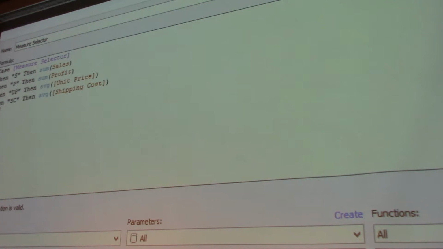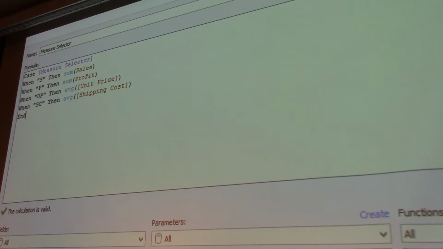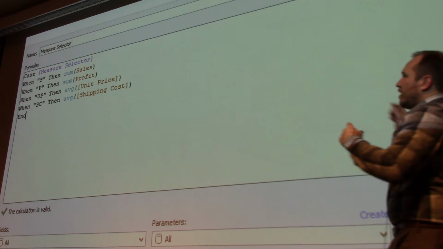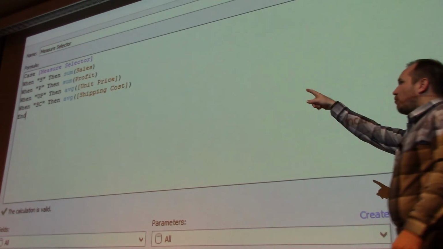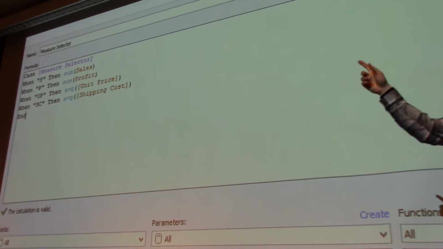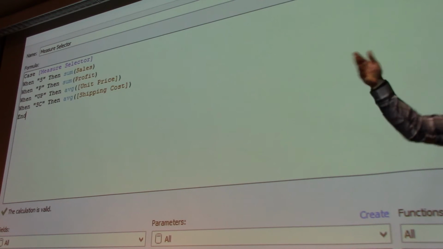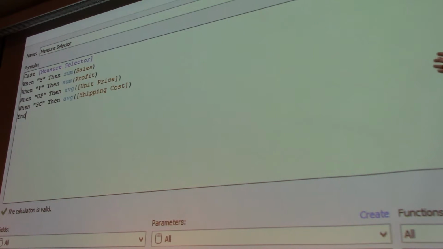There you go. So what this is doing is it's saying, give me these different values based on what I have selected in my parameter. Remember when we created the parameter, we gave it those different values. S is tied to sum of sales, P is tied to sum of profit, and here we're tying them together with that SP, UP, and SC field. Does it kind of make sense what's going on here? It might be like kind of magic to you. All right, ready to move on?